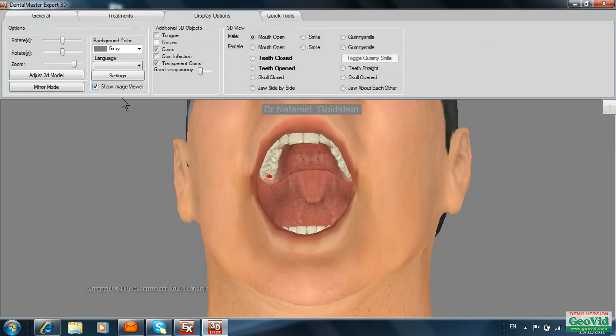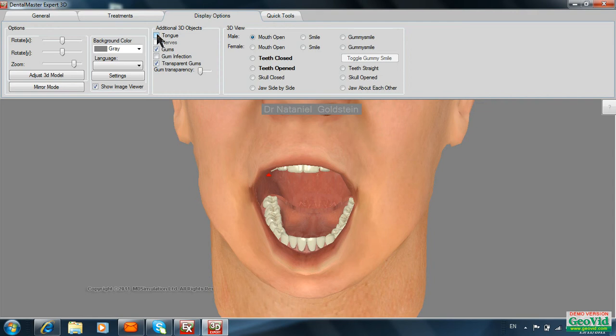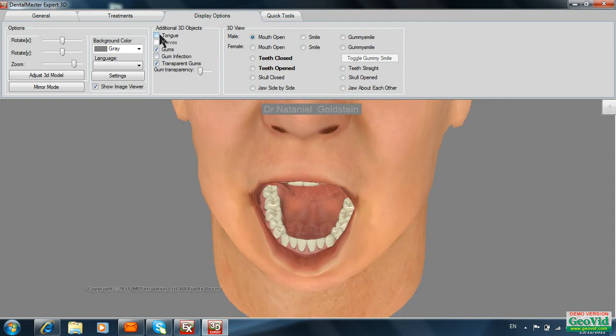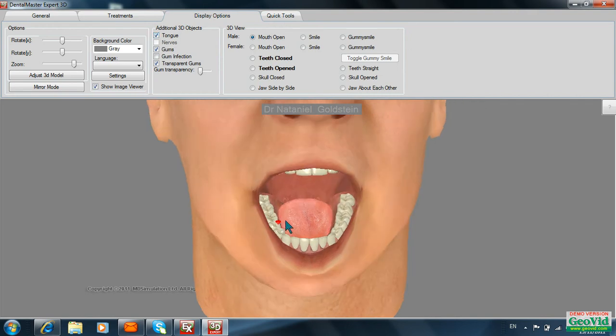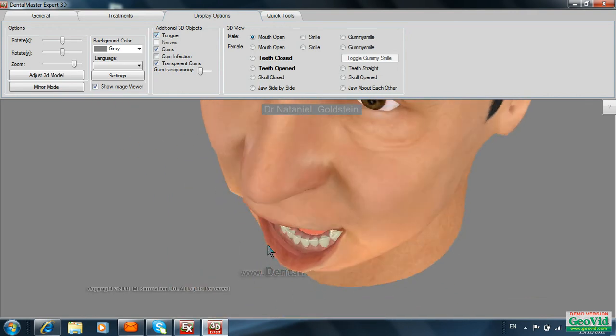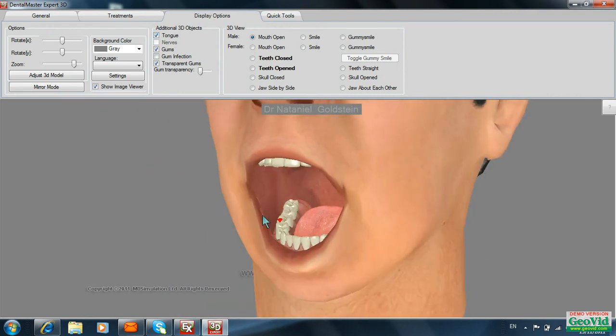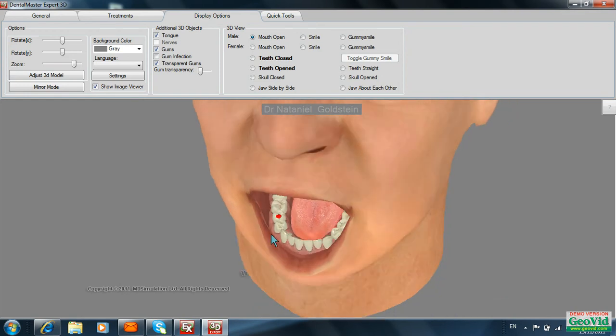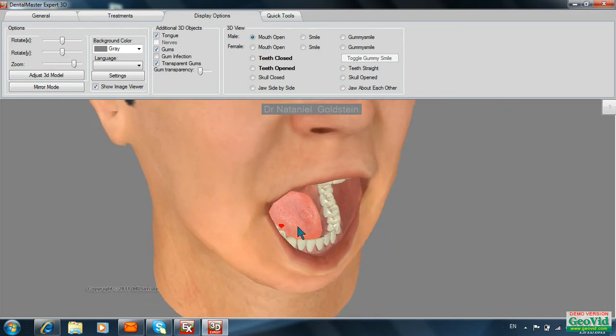So with the display option, we have all of these buttons, windows here on the left. For example, if we want to add more realism, we can tick the tongue window here, which will add the tongue for a more realistic representation. It's especially important when we're dealing with lower partial dentures or full dentures.